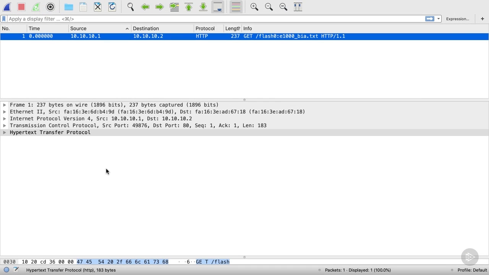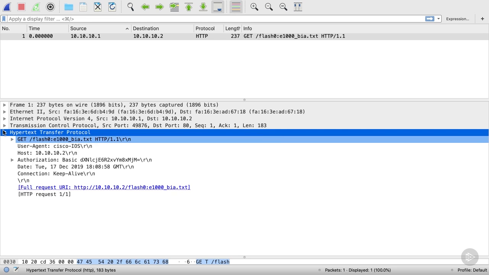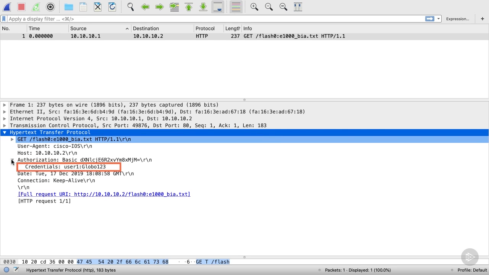The same thing goes with HTTP. Here is an HTTP packet, again from the client of 10.10.10.1 to the server of 10.10.10.2. And then if we expand the HTTP section, and here if we expand the authorization section as well, we have the username and password right here in plain sight.